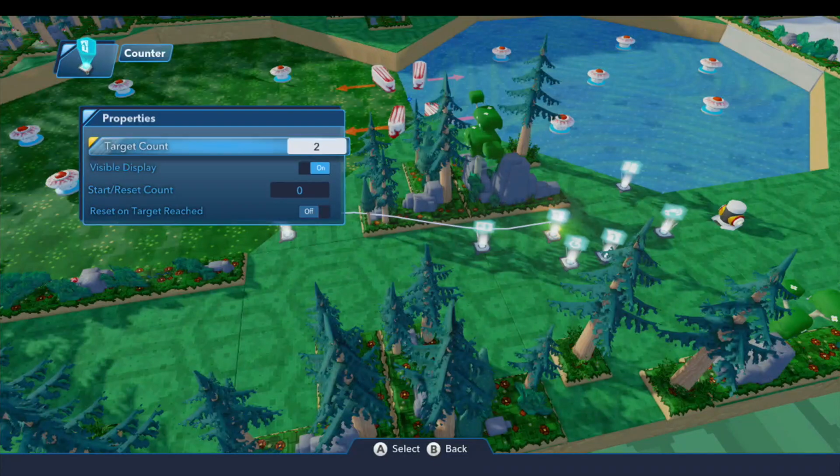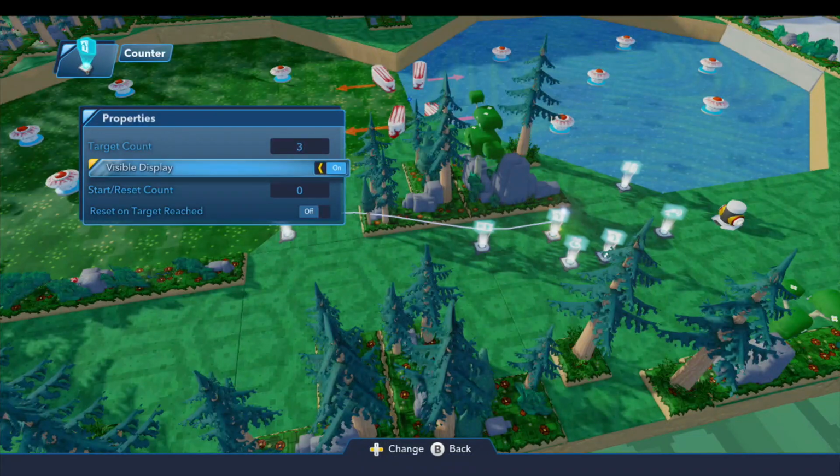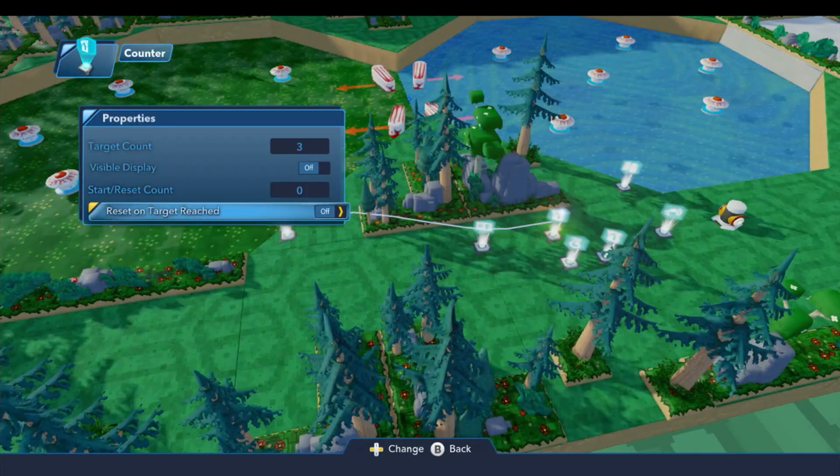I'm going to set the target count to be 3. We're going to turn off visible display because the player doesn't need to see this. And we're going to reset on target reached.